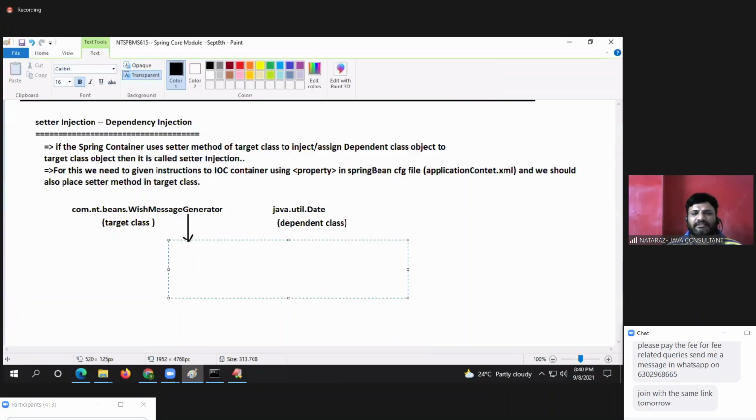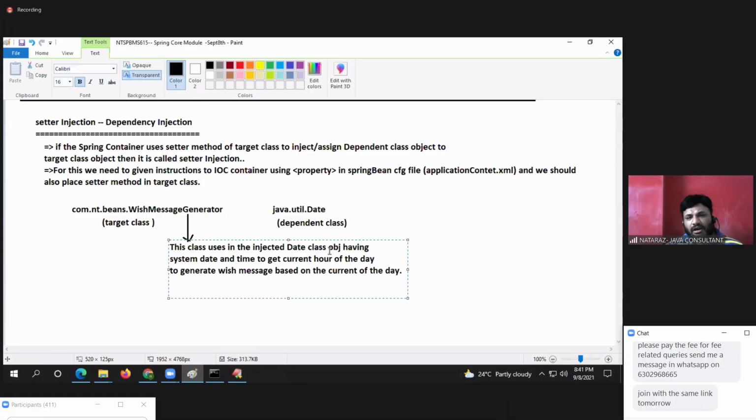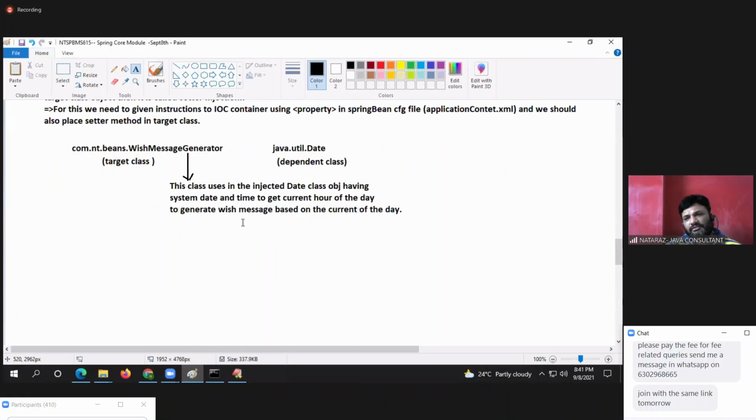This class uses the injected Date class object having system date and time, to get the current hour of the day and to generate the wish message based on the current hour of the day. Are you comfortable, my dear? Yes, boss. Okay.